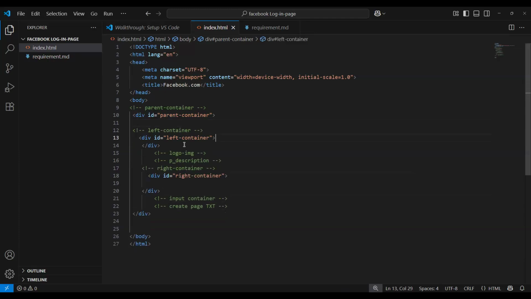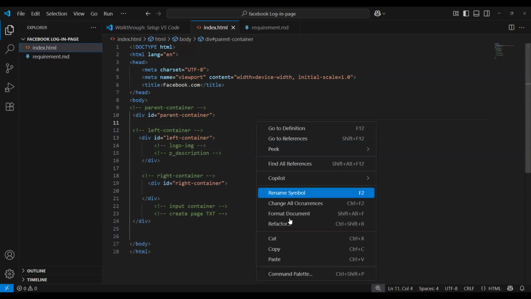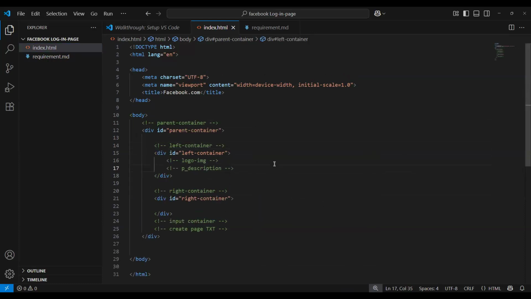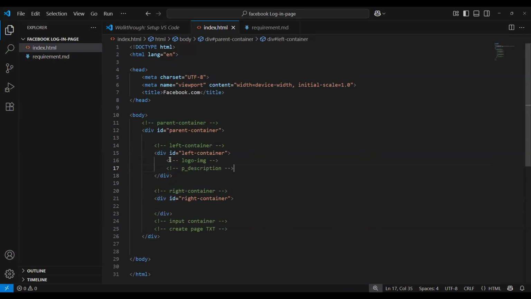Is it creating any confusion? I hope not. Okay, it's not creating any confusion for you. Clear. Let me format the document. Looks good. Yes, it's a parent, it's a left container, and it's a right container. Inside this, image and description.